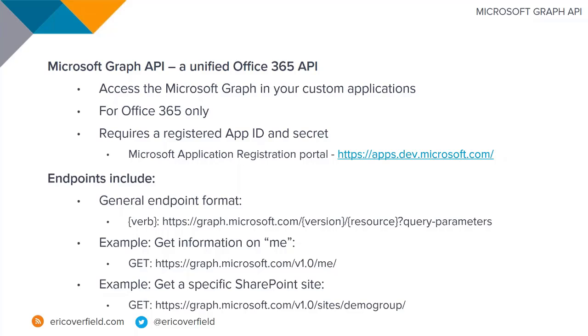There are full day tutorials on how to work with the Graph API. What I care about for you to know is that at this point, you can work with a lot of your Office 365 data using the Graph API as long as you have that app ID and secret as your starting points. The general endpoints work just like the REST API, very similar. You've got your verb, you want to get, post, etc. You've got graph.microsoft.com, the version, then the resource, and then finally any specific query parameters.